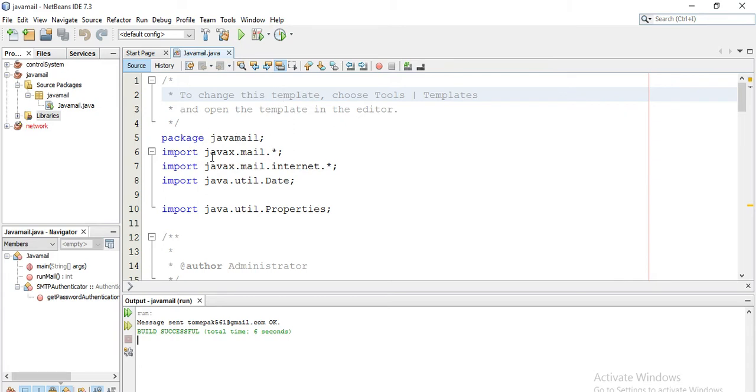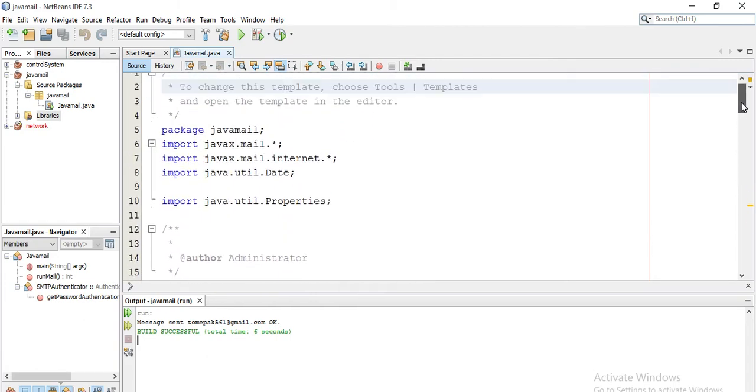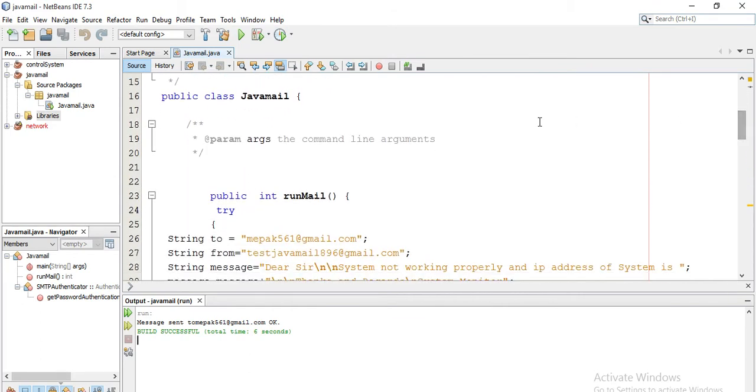And we need to import these things like import javax.mail.*, javax.mail.internet.*, and java.util.Date. Okay, we need to import these packages. Watch it carefully. After importing these packages, we need to move here, and this is a public class JavaMail. This class you will get automatically because your program name is JavaMail.